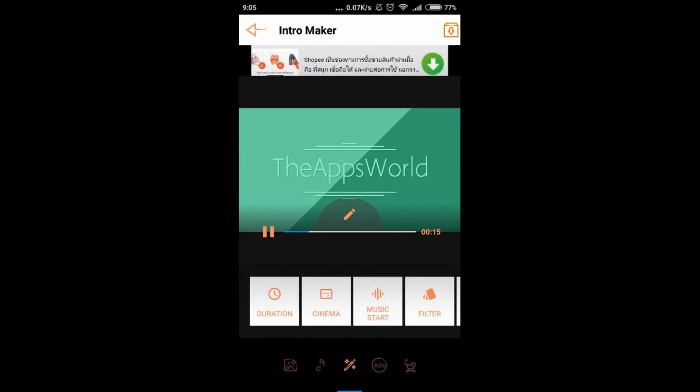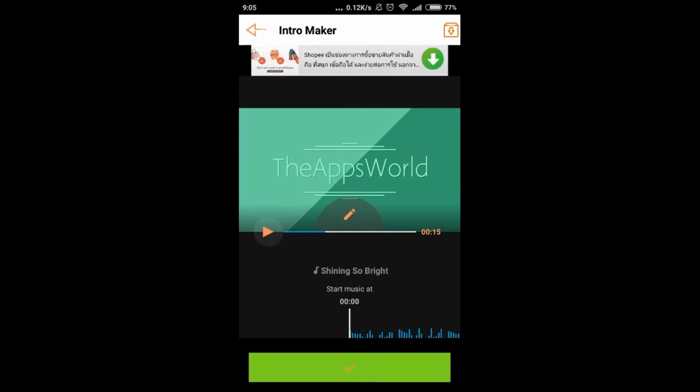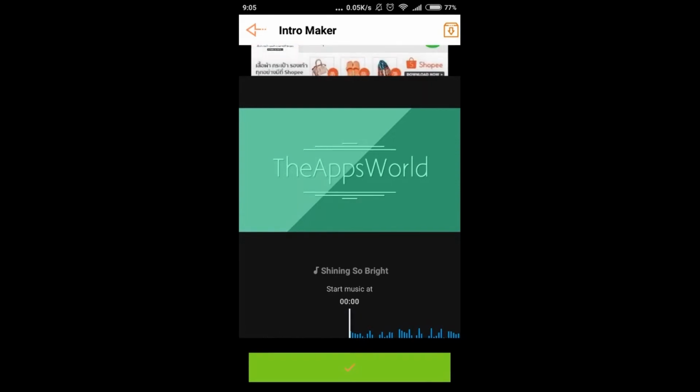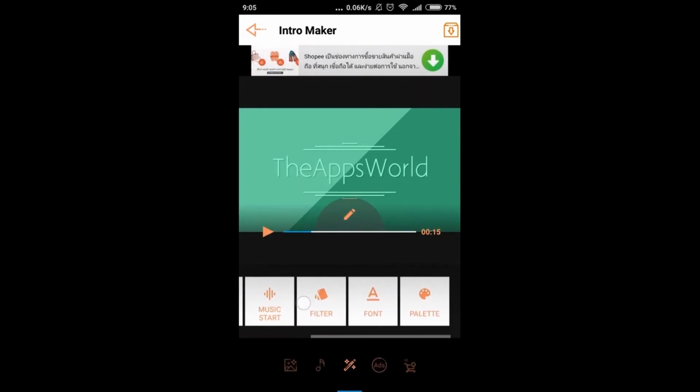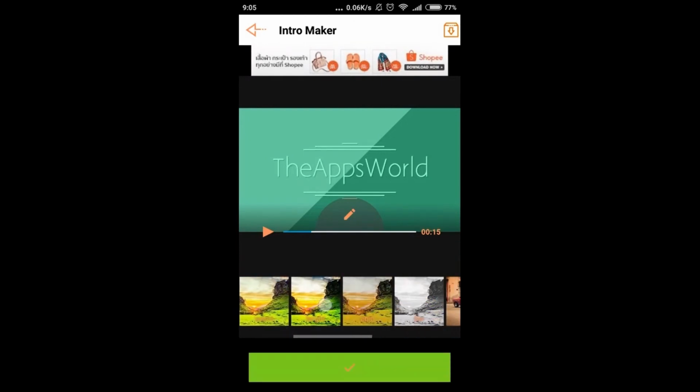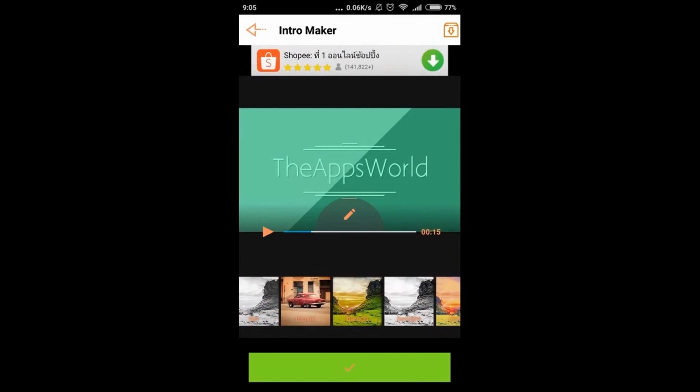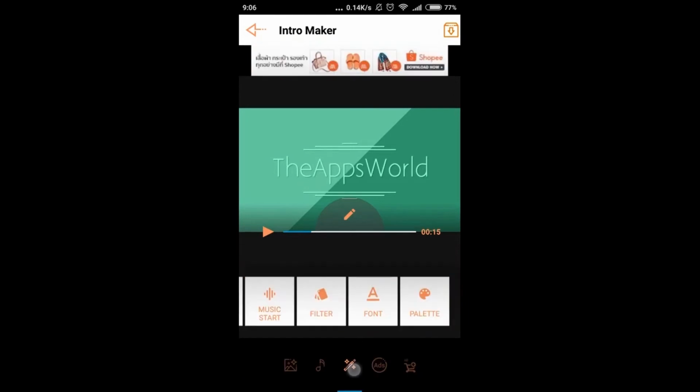So over here, by dragging it to the right or to the left, we can, for example, make our music start from the 5th second or 2nd second or whatever we need. And then we have 3 more options. Filter will allow us to add some filters to the photographs that we've added or to the videos that we've added. So over here we can do that.